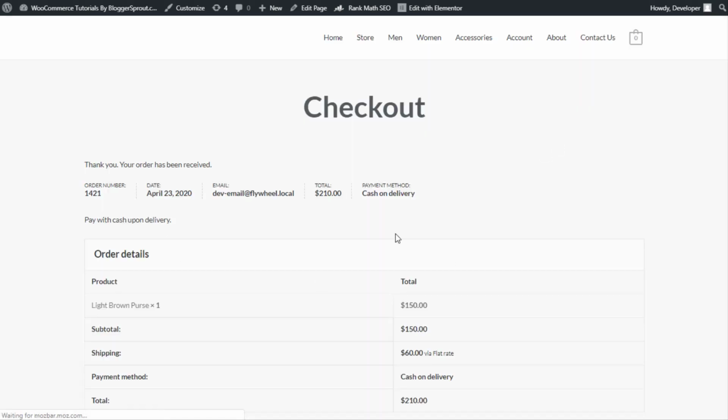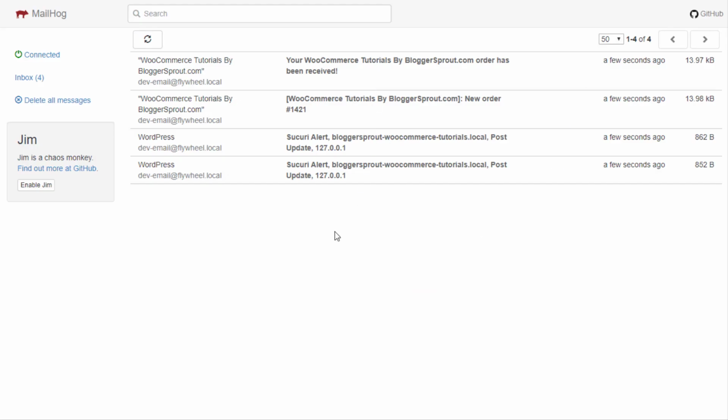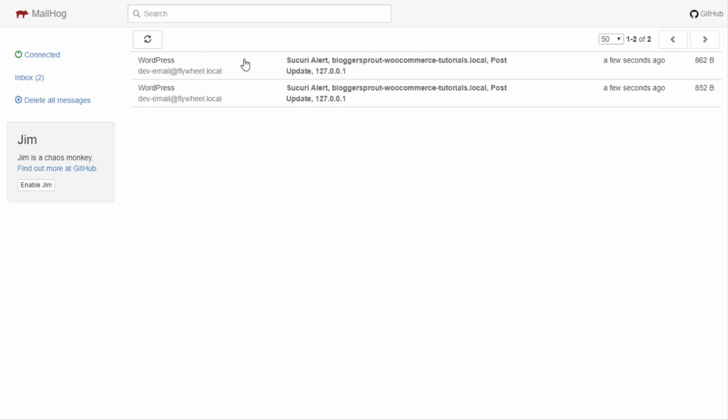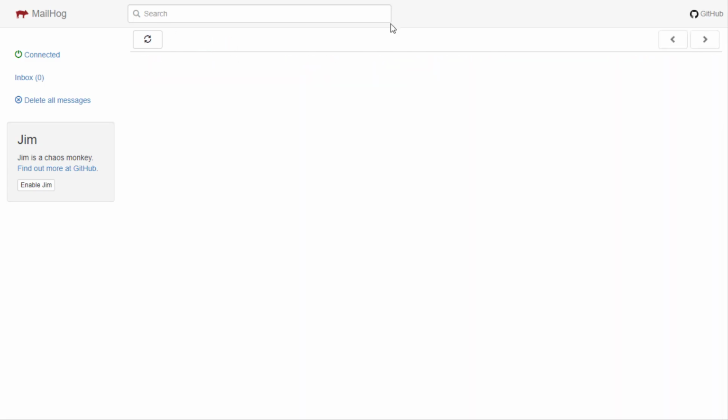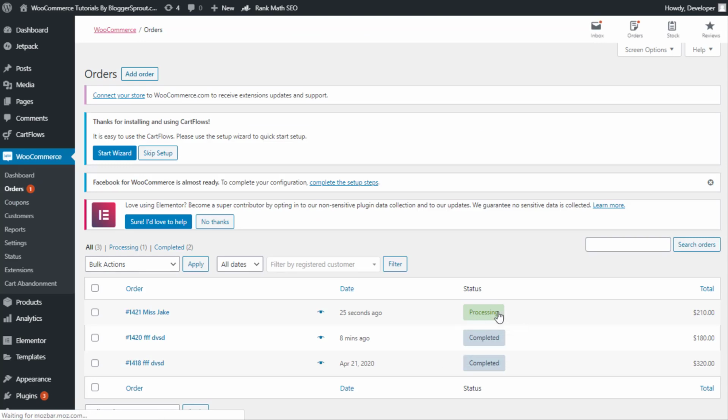Now suppose Miss Jack has ordered this product, and you can see here cash on delivery, and the other details are pretty much the same. We got several messages. These two are for the admin, these two are for the users, and it's all the same email, so I'm not going to show it again and again. But now we will learn how to manage the order, to cancel it or put it on hold. So this is the same. Now it's processing. I'll click on Miss Jack's order.